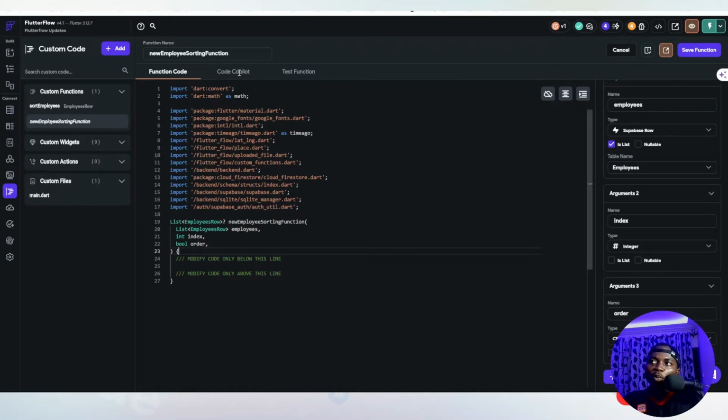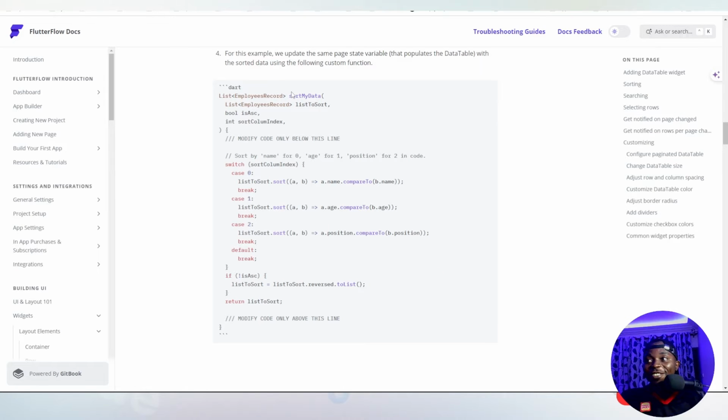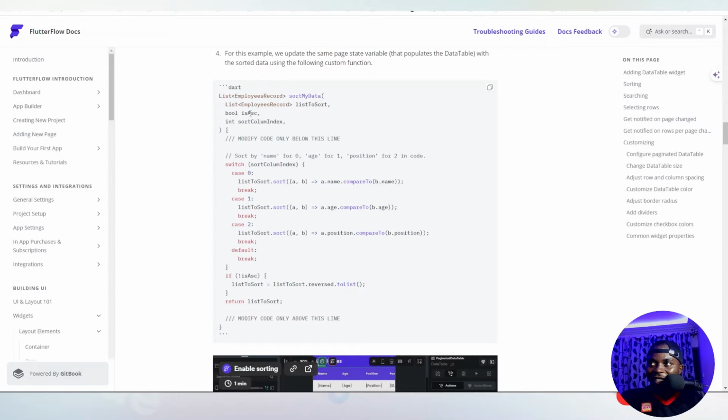Now we can come to Copilot, and this is where the magic happens. If you don't want to follow what we have here, or if you know how to write a sorting algorithm or sorting function, that's cool still. But it should look like this. We have bool isAscending, int sortColumnIndex, whatever. But you define your data type how you want to use it.